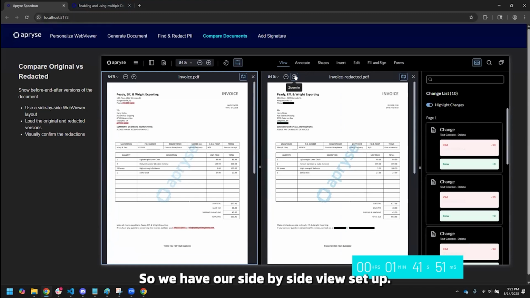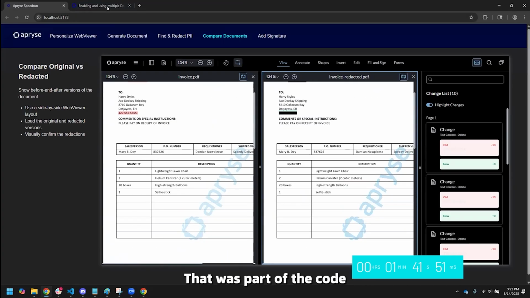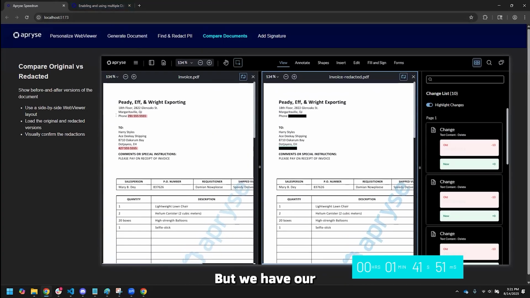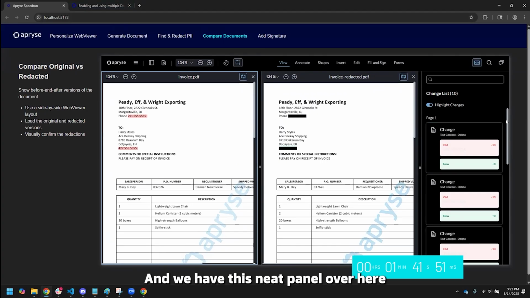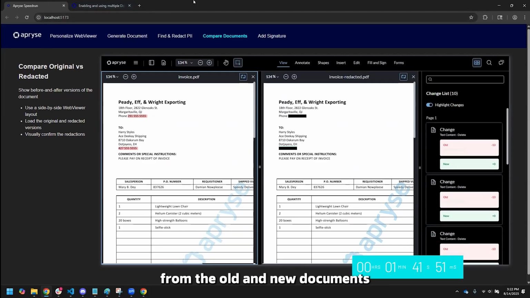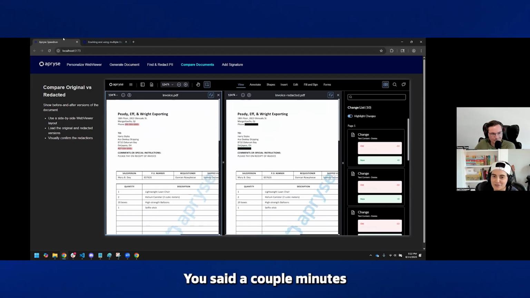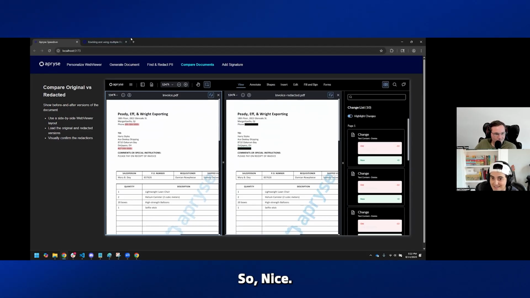So we have our side-by-side view set up. You can see both views are synced. That was part of the code that we wrote real quick, but we have our original not redacted document on the left, our redactions on the right, and we have this neat panel over here that's showing you all of the text from the old and new documents that was removed. All right. Well, color me impressed. You said a couple minutes, and that was still less than that, even with me bothering you. So, nice, easy, not too bad, not too bad.